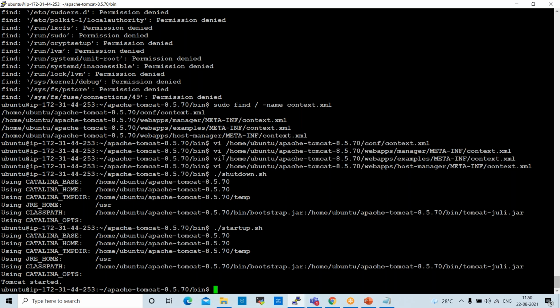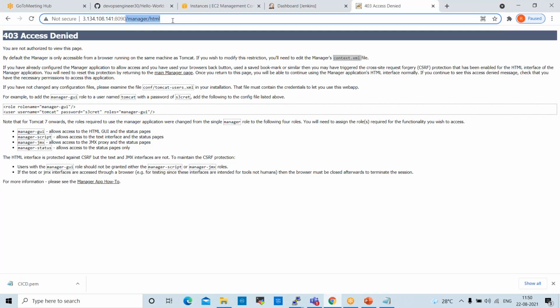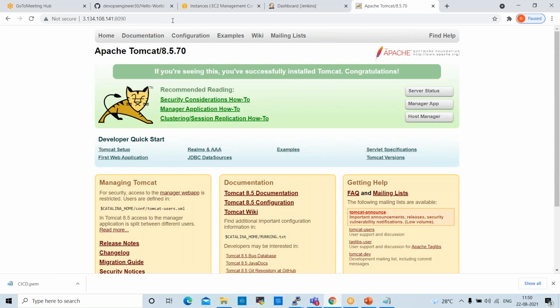Right? Now go to the Tomcat server, remove this up to here, enter. Now it is showing the page. If you click on this Manager App now, it will not throw you a 403 error. It will ask you for logins. Okay, click on this.